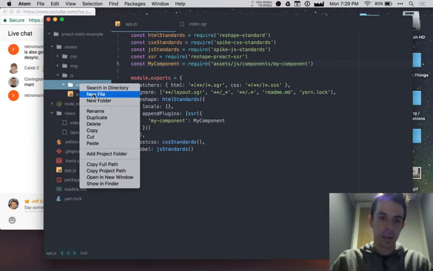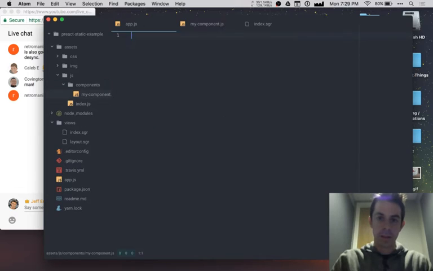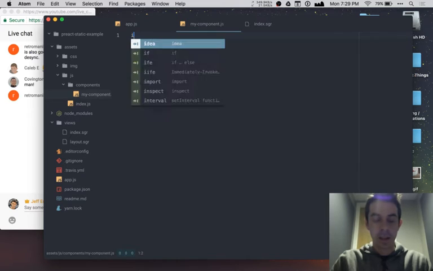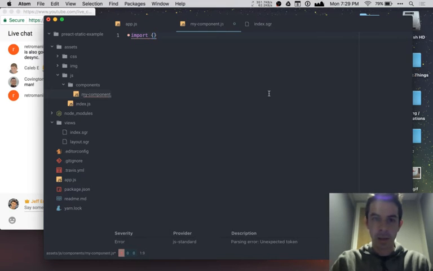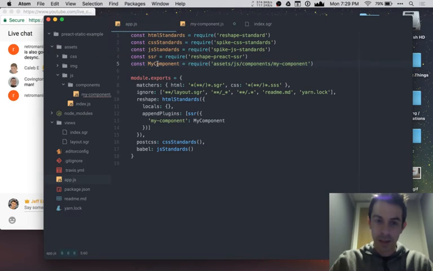And I will make one called myComponent.js. Cool. All right, so the rest of this is nothing that we're in control of. This is just a normal Preact element. So what you want to do is, and you might be tempted to go import here. This is not a good idea because we're actually requiring it in here.